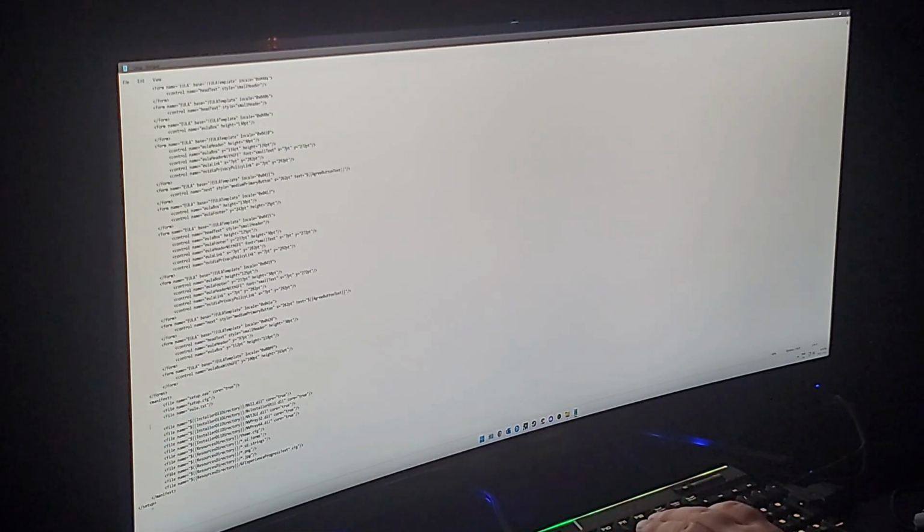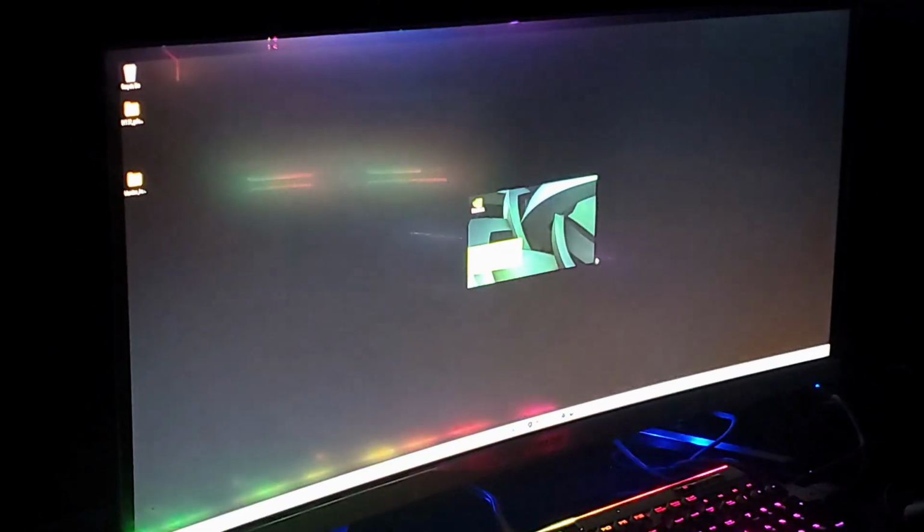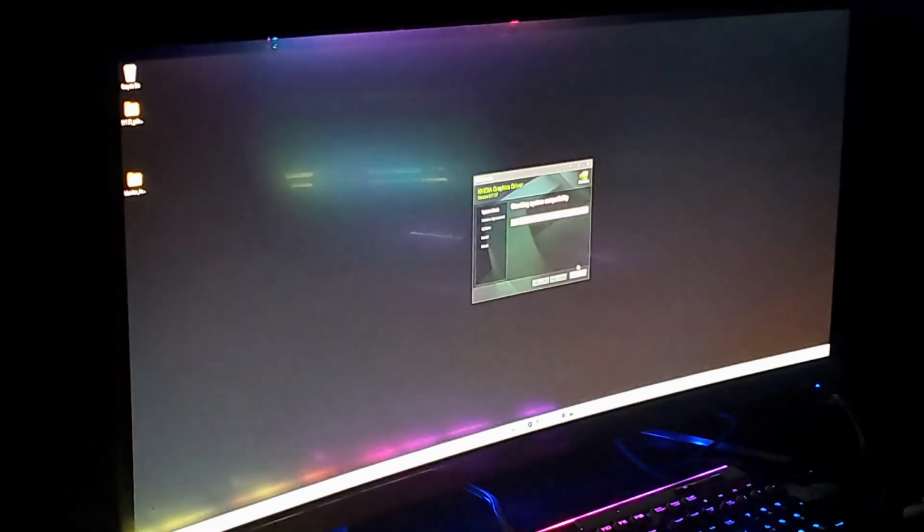So we're just going to backspace those out, save the document, and exit. Now when you run the setup.exe, you won't get an error message stating that there's components missing. It'll go right into the driver install for you.